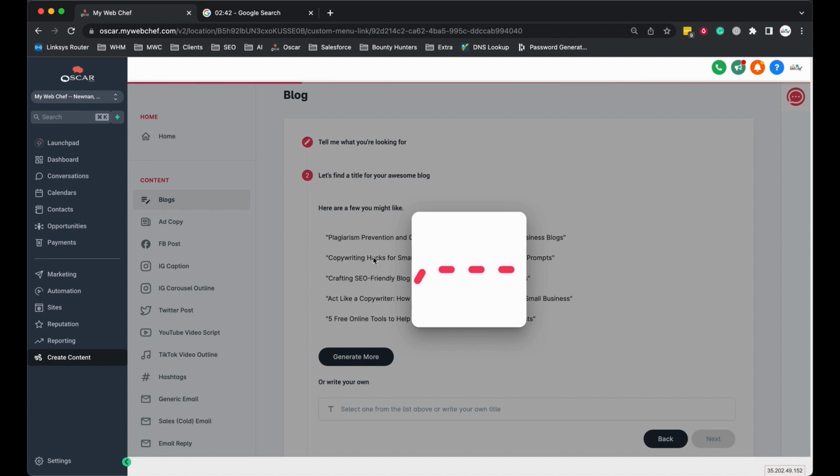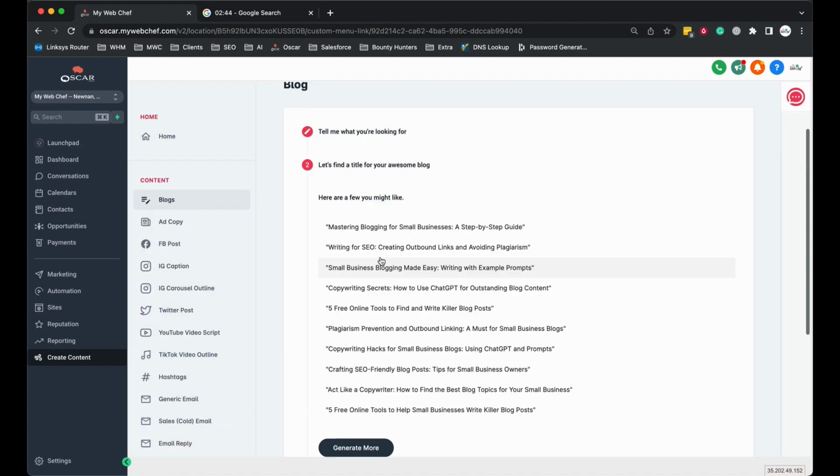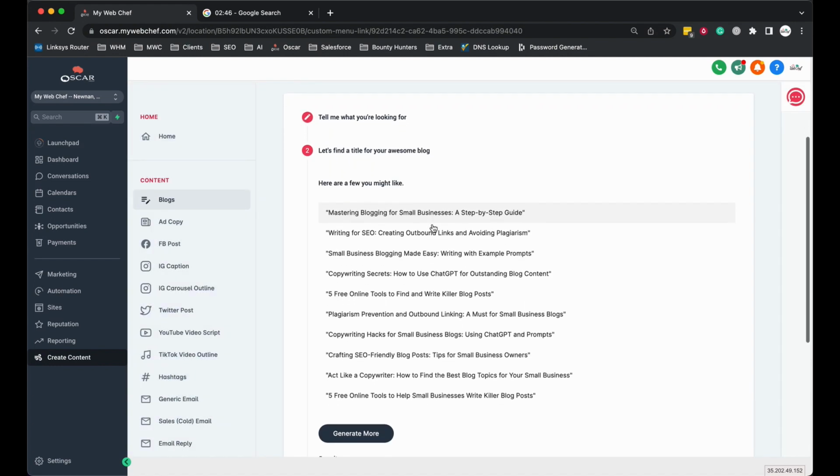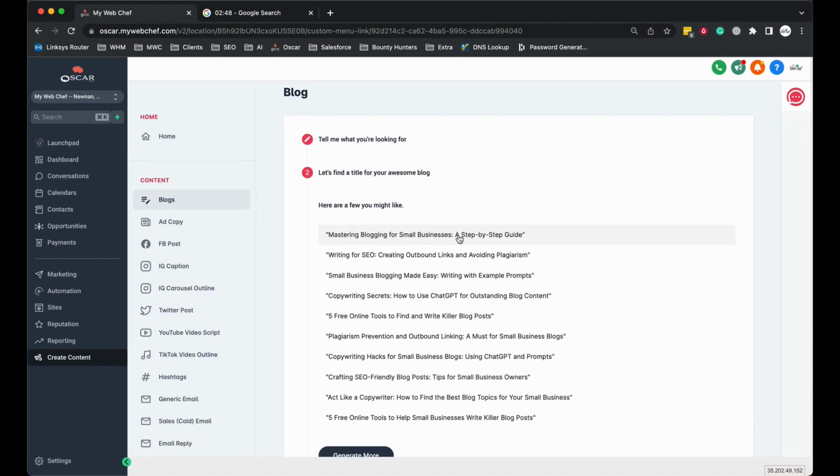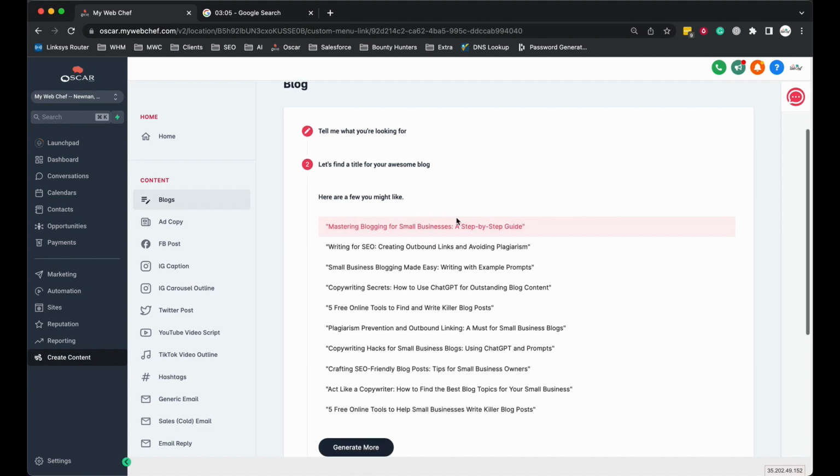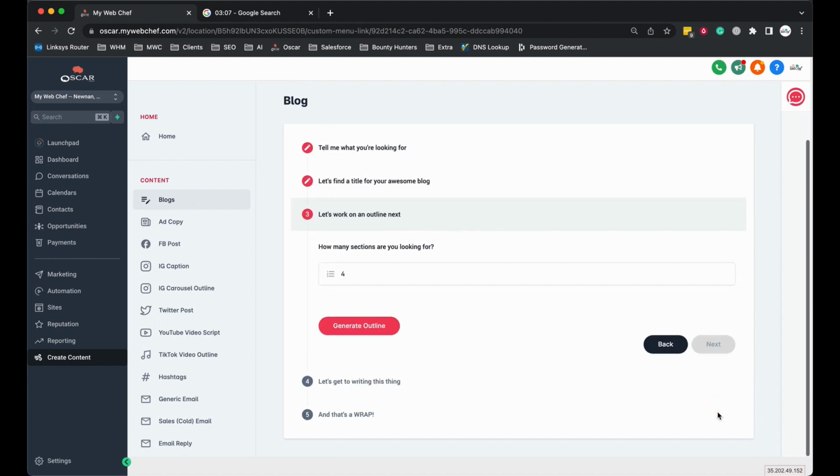These are all topics that you can copy and use for a different time if you want to. So mastering blogging. Okay, right here, I like this one. Mastering blogging made easy, writing the example prompt. We'll use that one for later, actually. So mastering blogging for small businesses, I like that one. I'm going to choose that one, go down here and click next. Now it's going to ask us how many sections we want for this.